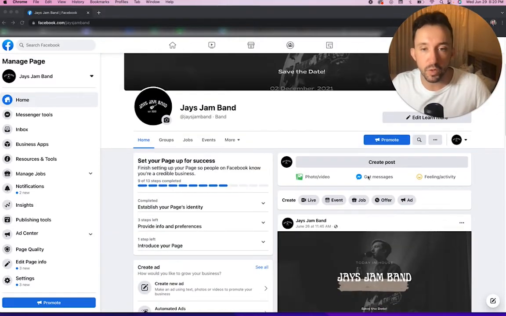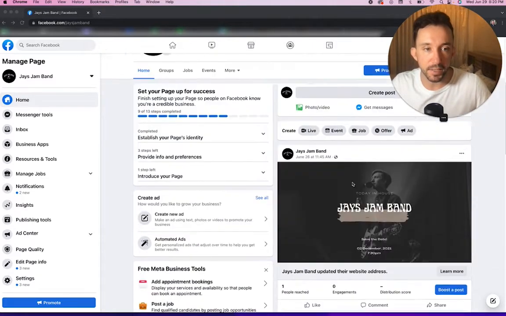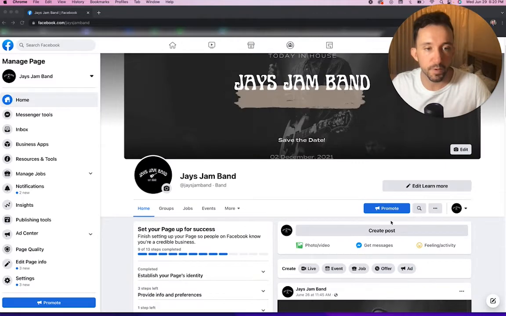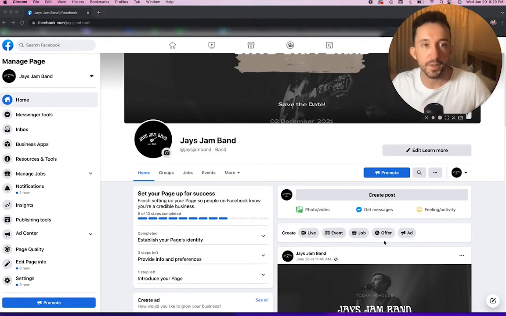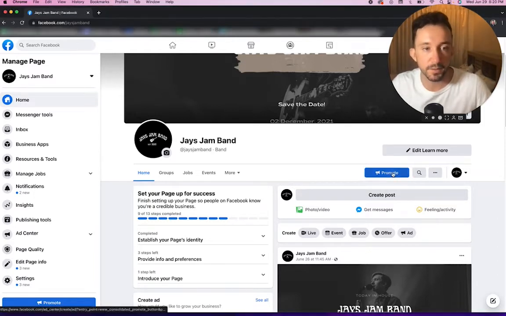But for the first one, if you're on your page, obviously you could see this blue promote button. And if you look at all your posts, you could also see a blue boost post button also. Okay, so you could use either one, but for this example, we're just going to do it from our page rather than on the post, because the goal here is to boost the page likes. Okay, so I'm going to press promote here.